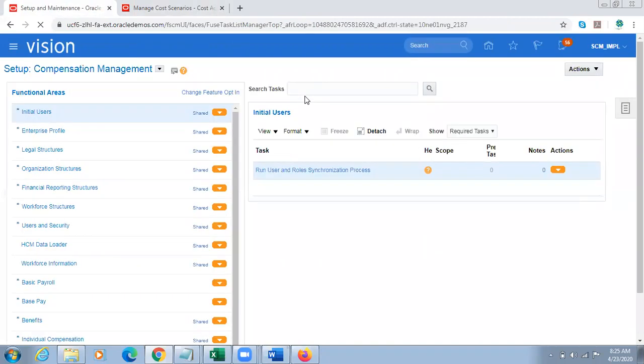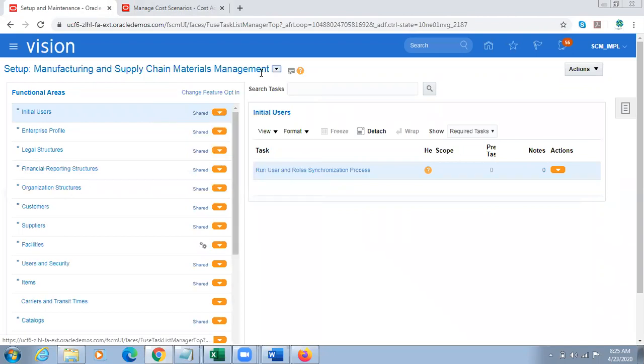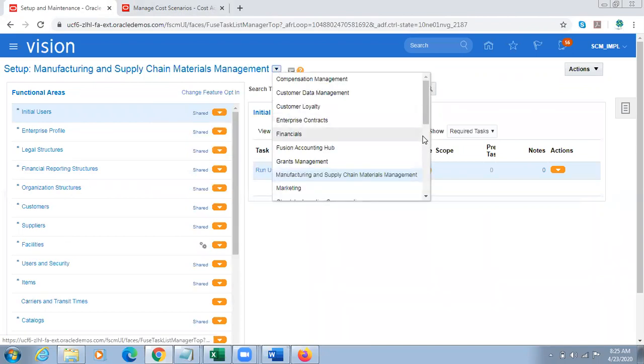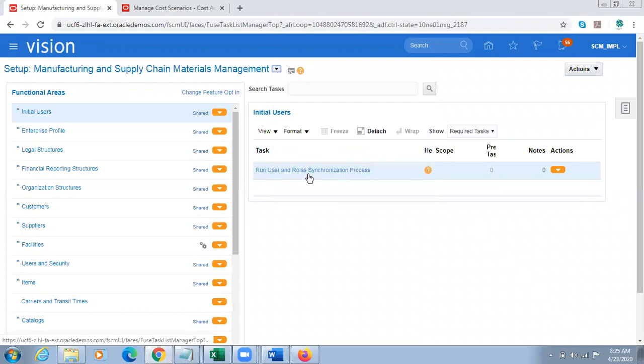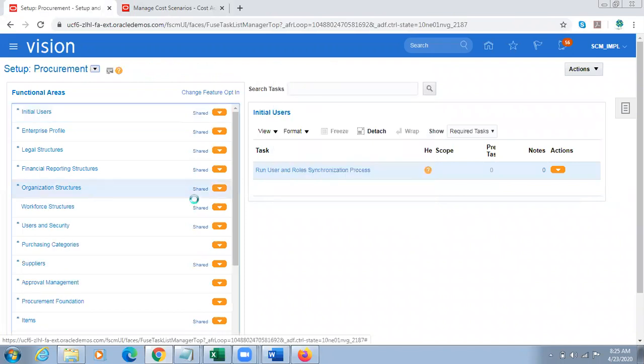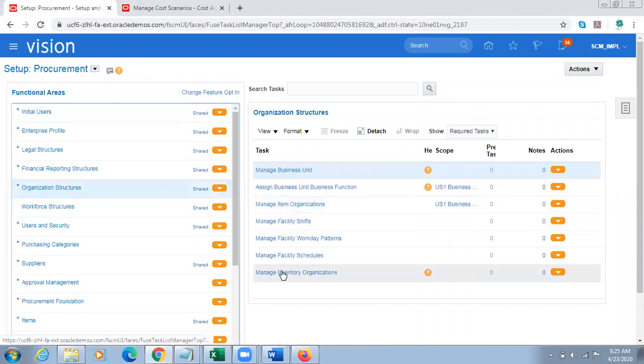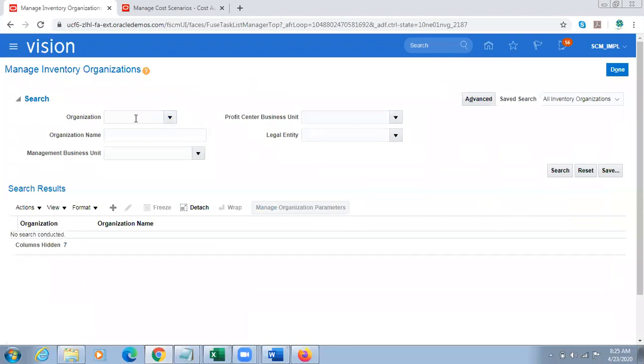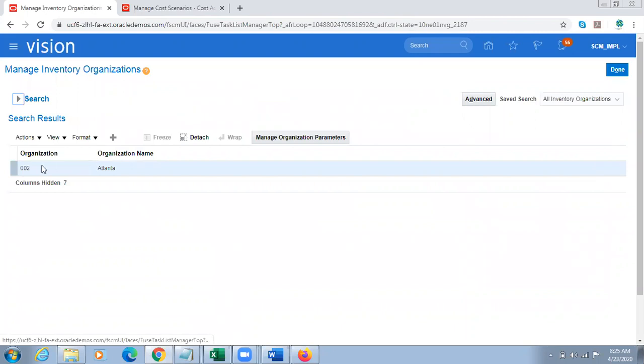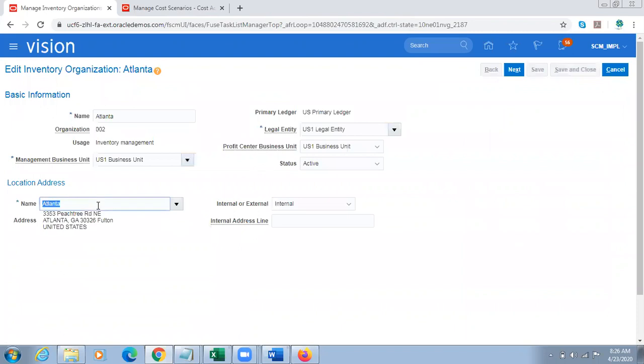I'm opening the org setup. So this Atlanta has the same name. I should be able to select this org in the delivery to.